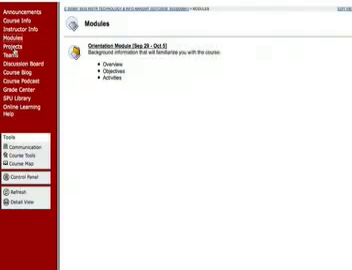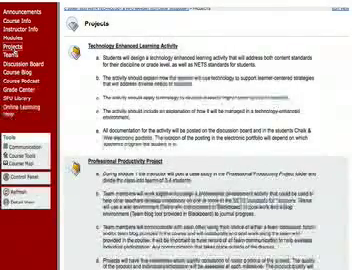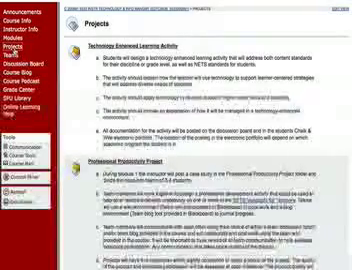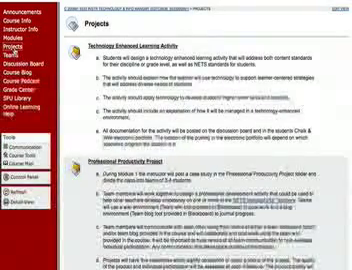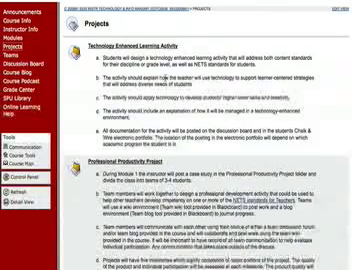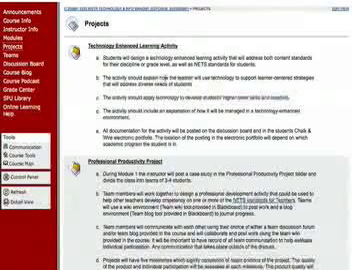Next, there is a link for projects. Really, there are two projects for this course. One is a technology enhanced learning activity, and the other is a personal productivity project. One is a personal project, and the other is a group project. And so within these folders, that's where you'll find information, samples, everything that you're going to need, as well as links to submit the projects.